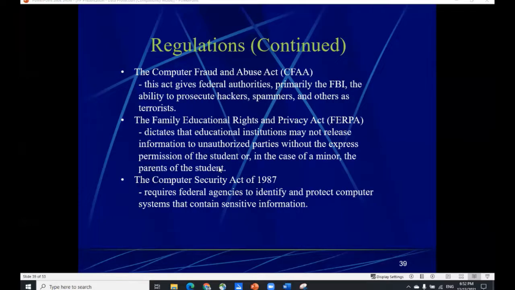And there's another regulation called the Family Educational Rights and Privacy Act, FERPA. As a student, you should know what this is about. This dictates that educational institutions may not release information to unauthorized parties without the express permission of the student, or in the case of a minor, the parents of the student. Okay. And you have something called the Computer Security Act, and I'm sure it's outdated now. It's 1987, and a lot of technology has been developing since 1987. It requires federal agencies to identify and protect computer systems that contain sensitive information.